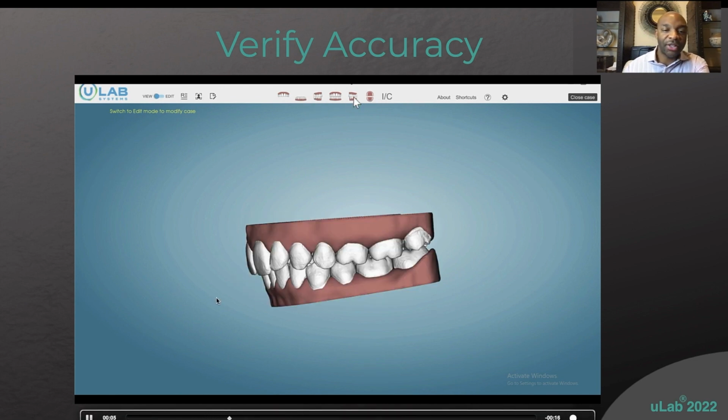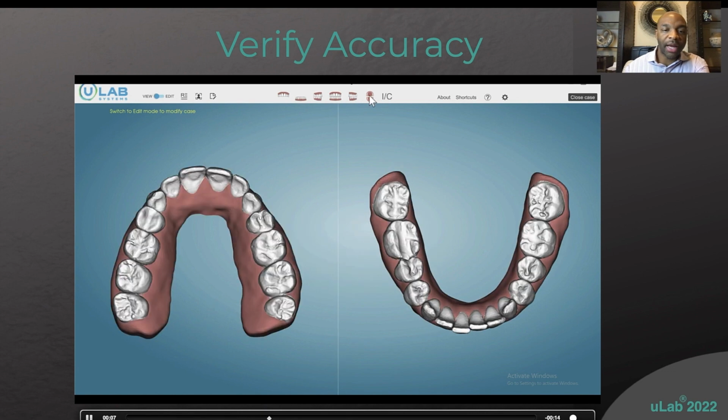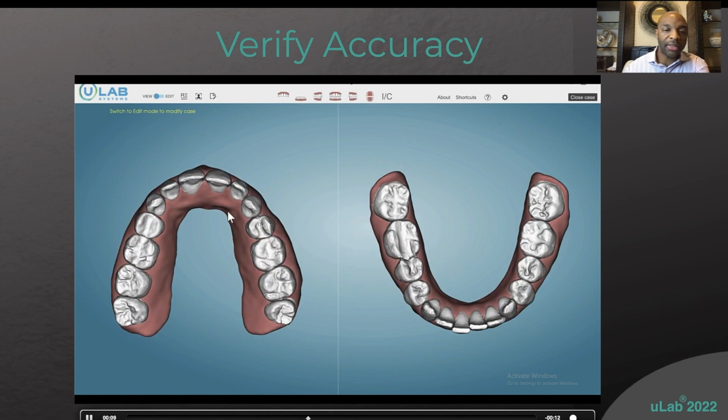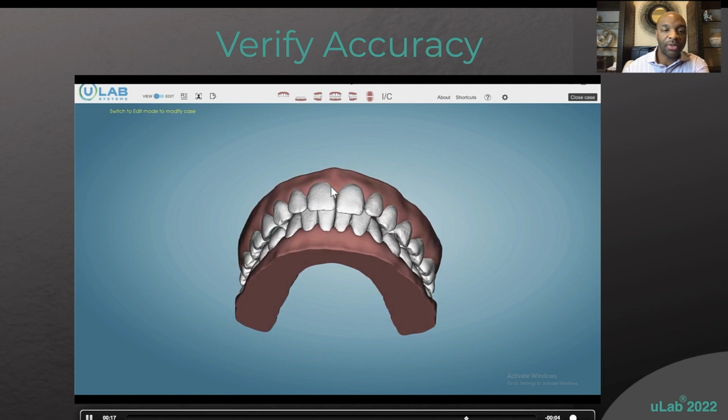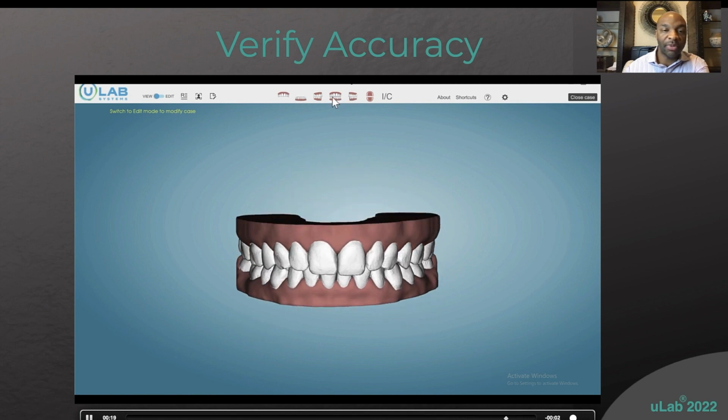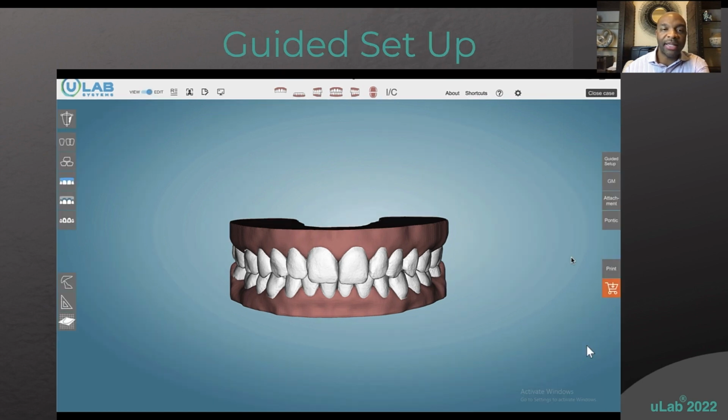Again, I just look at it from all of the different angles: the buccal shots, and the occlusal, just to verify, one, that it's the right patient, and two, that the scan data represents what it's supposed to represent. Then I'll have the pictures pulled up next to me so I can go back and forth just to verify that it is indeed correct. Next, we're going to do guided setup.